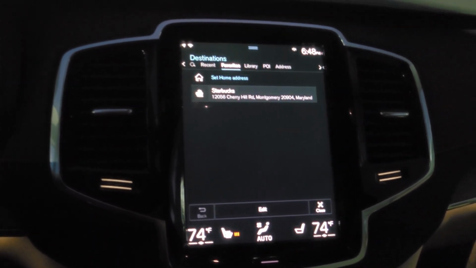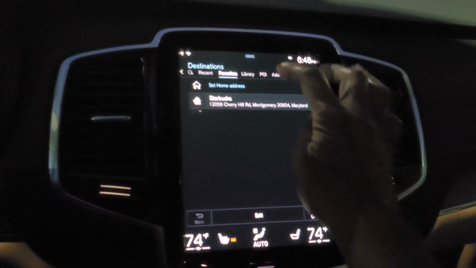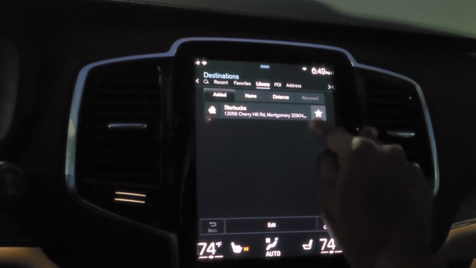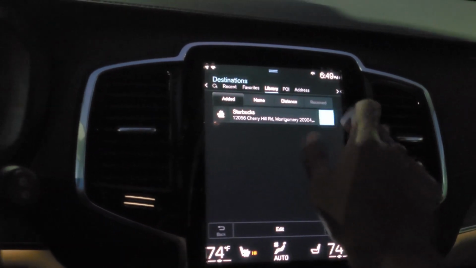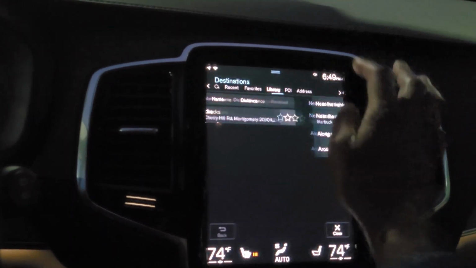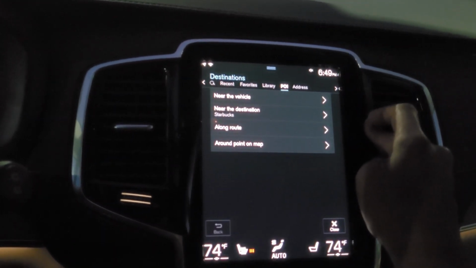Now what if you want to get rid of a favorite that you've just saved? Well, what you have to do is hit on the library button like that, and then you'll notice that there is the favorite. If I unclick it there, it is no longer saved. Over here you have your point of interest, and it's quite cool.